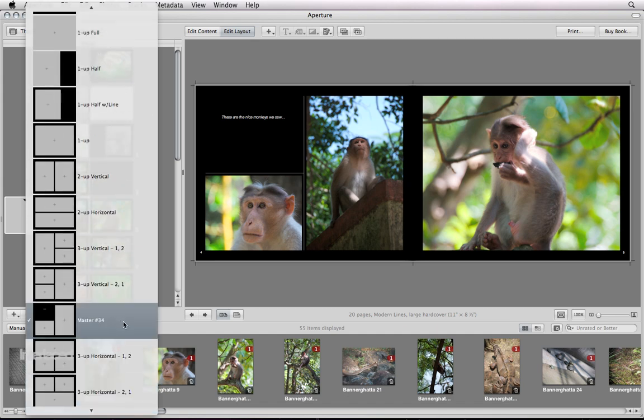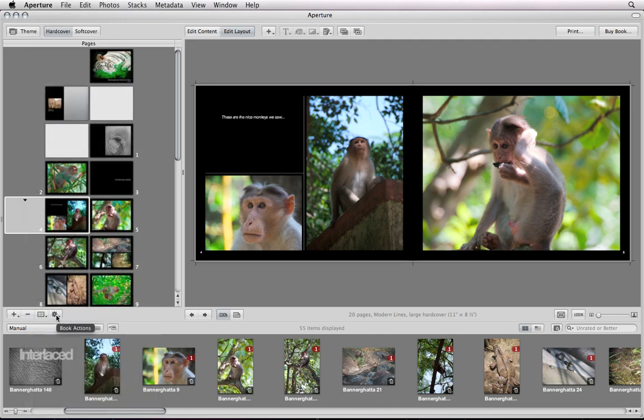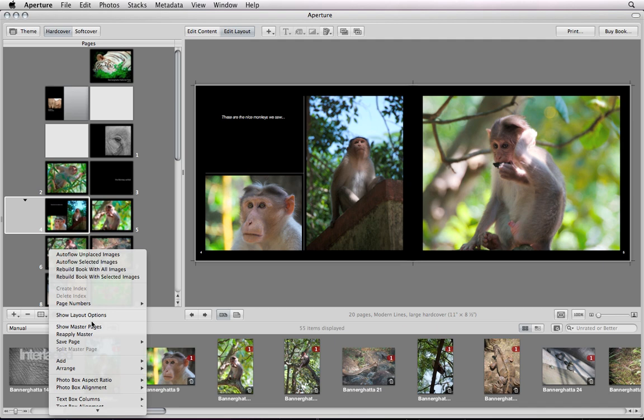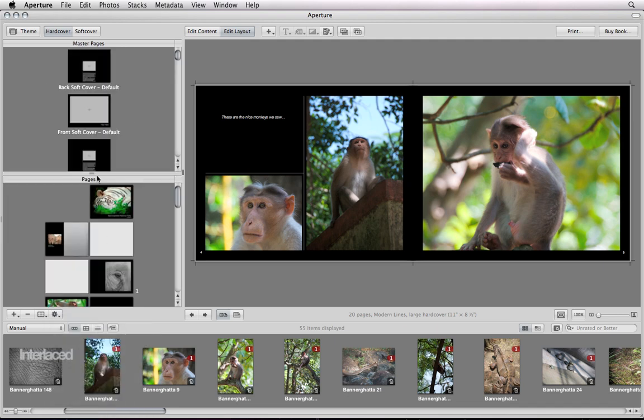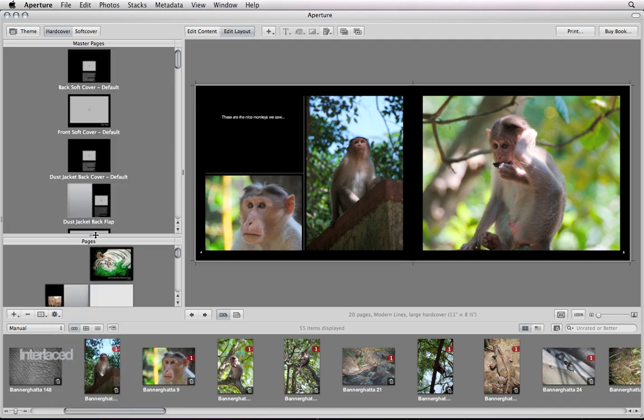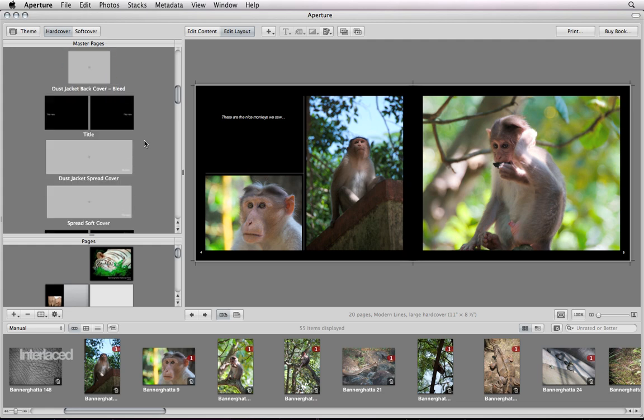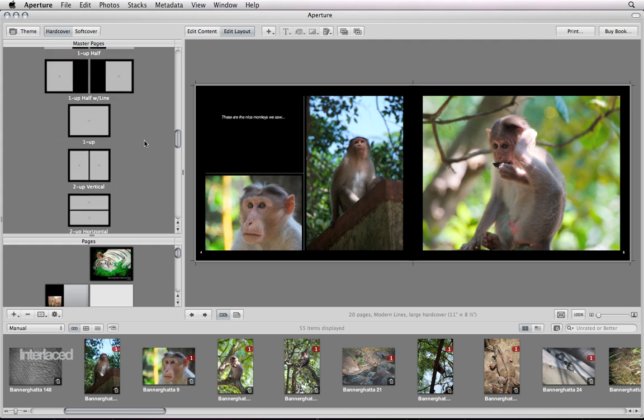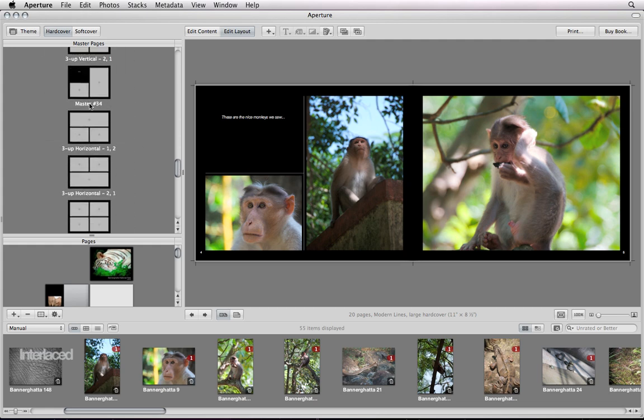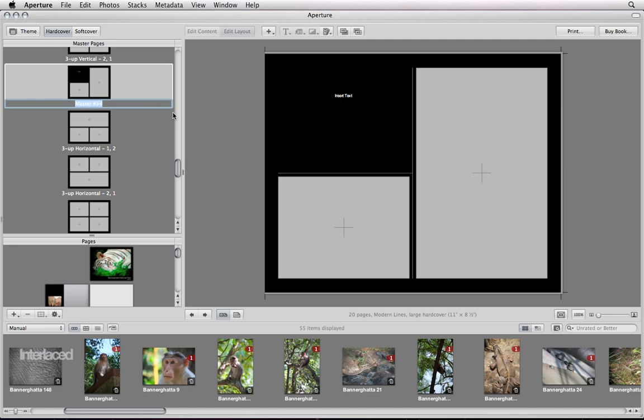Right here, master number 34 is what they've named it. Okay. If I want to go in and change the names, again, I can click on my Actions button, and I can say Show Master Pages. And then it's going to bring down this little drop-down menu that'll let me scroll through, find the pages, and I can change the name on them.